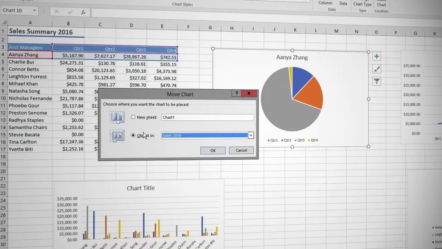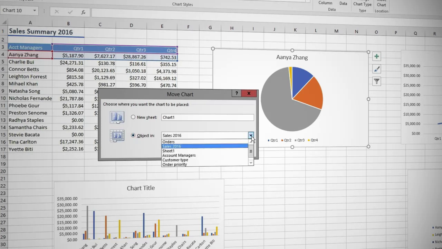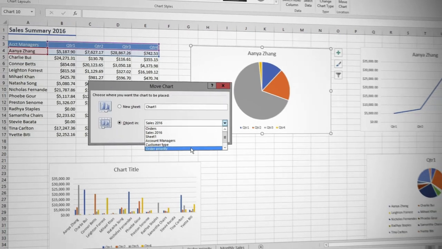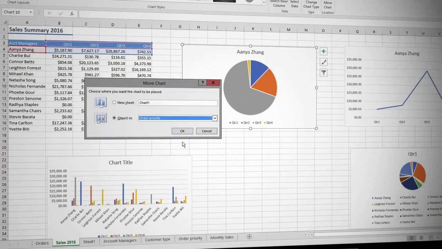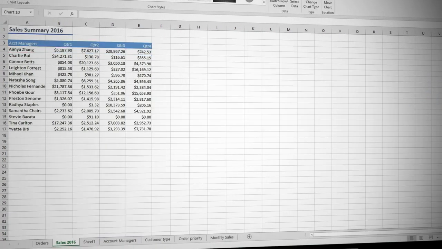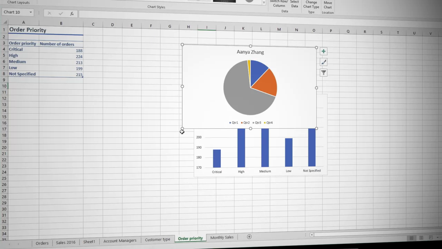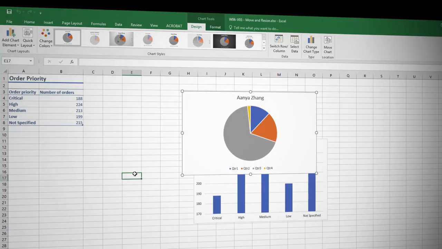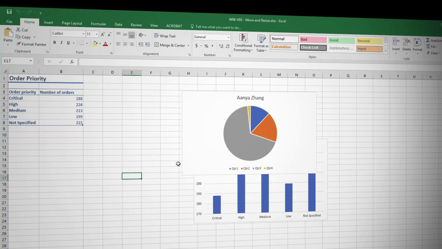You can move the chart to a new sheet where you've got Object In, a drop-down menu which lets you select which sheet you want that chart to go into. So let's say I chose Order Priority, click on OK, and the pie chart has now moved to the tab Order Priority. As you can see, the undo icon is not highlighted anymore. Excel tells you that you can't undo.